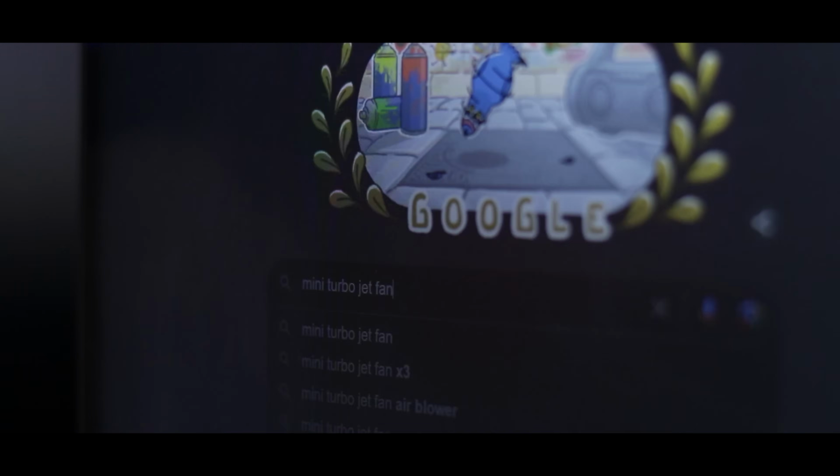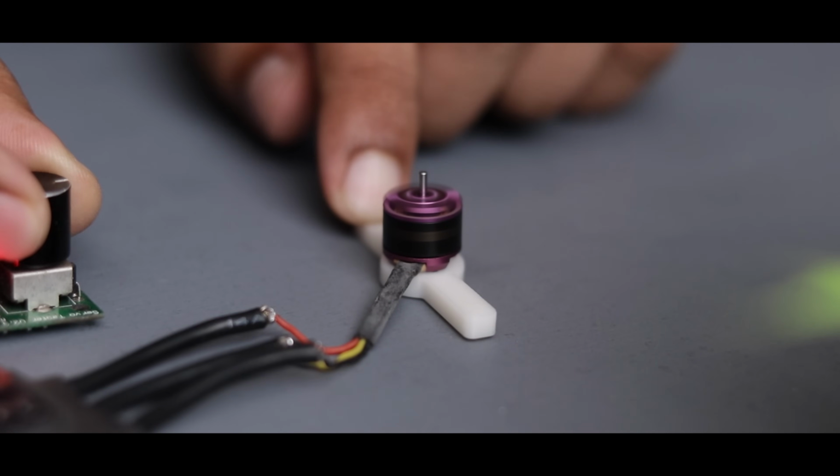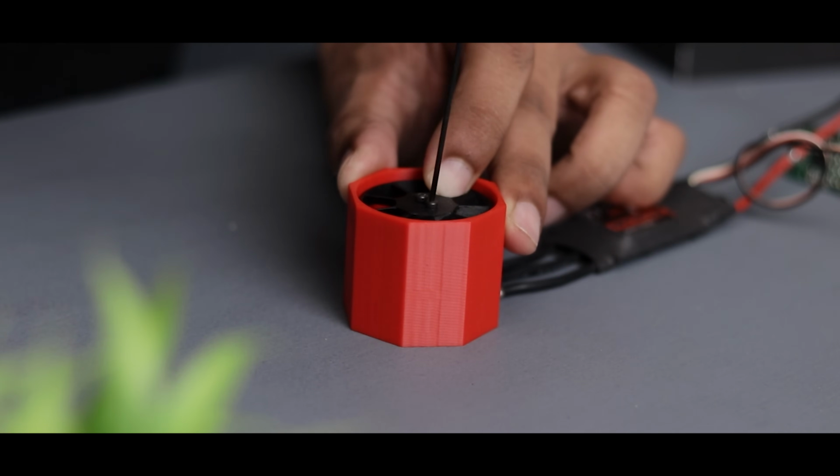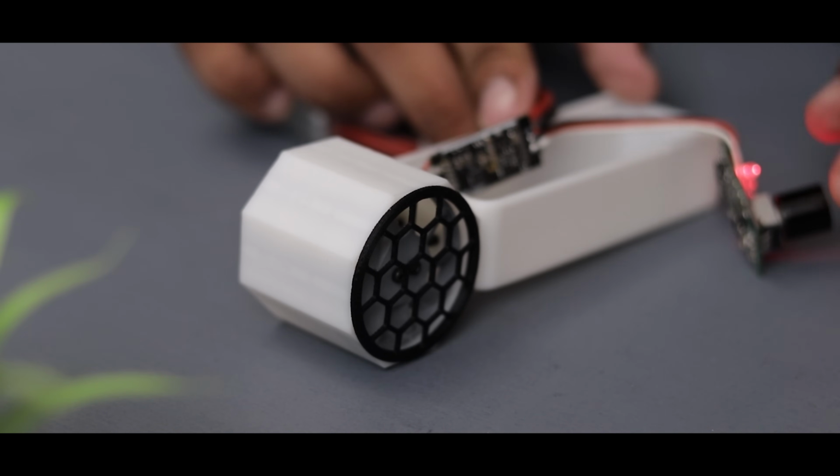Turns out this little gadget isn't exactly cheap, and well, I don't have any girlfriend to gift it to me, like the guy said in the reel. But you know what, I'm not letting that stop me. In this video, I'm going to try to build my own version of this gadget. It's going to be fun, so stick around until the end.